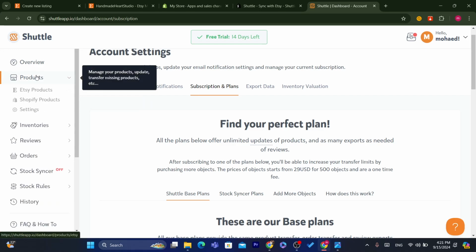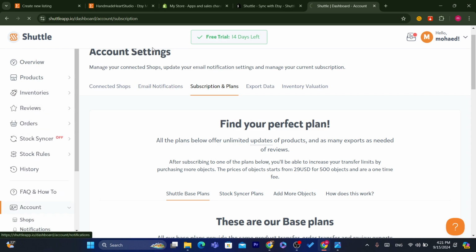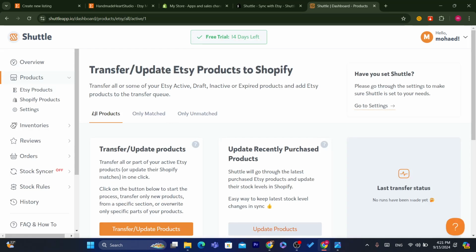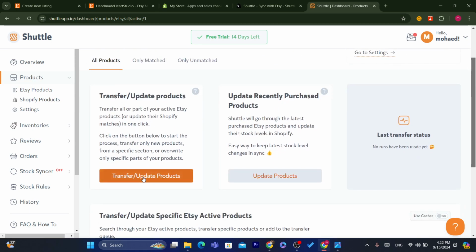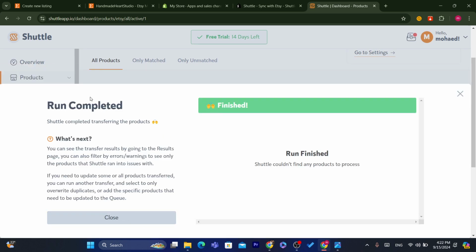Now what you guys need to do, if you click here on products, as you can see, you can click on Etsy products. You want to click here on Etsy products, and here it says transfer update products. Click on transfer update products, and here it says select section, for example, only new products. Click on transfer. Now all the products that are on your Shopify store will be transferred to your Etsy account, and will be synced.